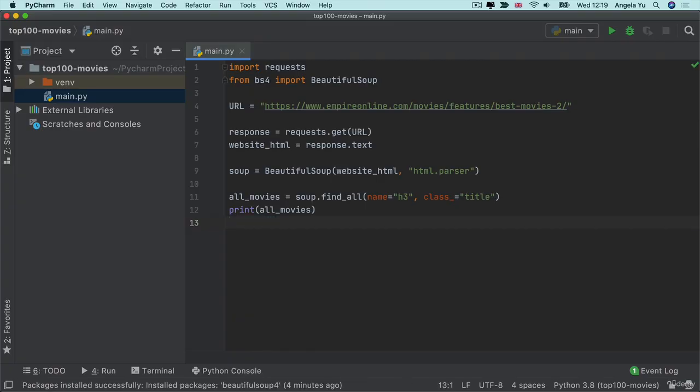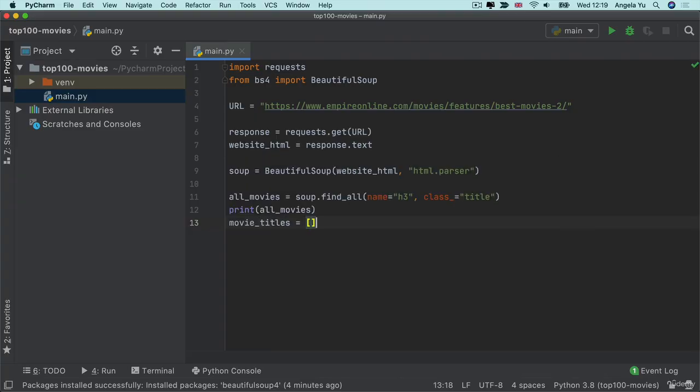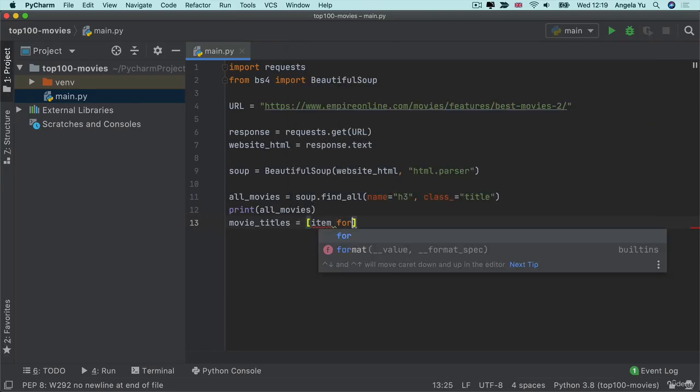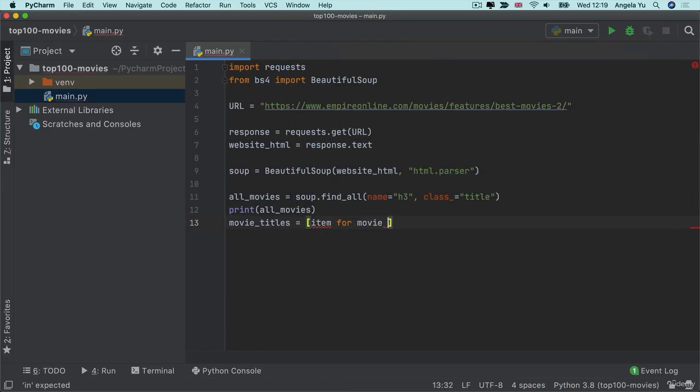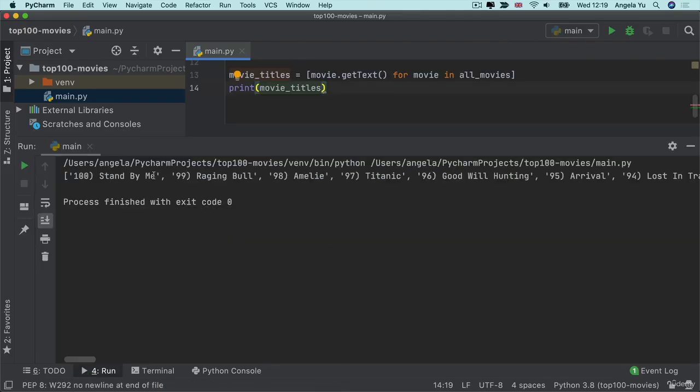list comprehension. So we're going to say the movie titles is equal to a new list, and in this list each item is going to be formed from a movie in the all movies list. And this new item is going to be created by taking each of the movies in the list and then calling getText on it. Now, if I go ahead and print my movie titles instead of all movies, then this is what we get. We get all of the titles of all 100 movies.